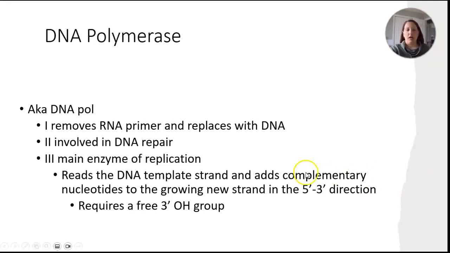DNA polymerase 1 is going to be responsible for removing something called the RNA primer and replacing it with DNA. And we're going to get to that in just a second. DNA polymerase 2 is involved in DNA repair. And again, we'll get to that as well. But the third type of DNA polymerase is really the most important one right now. So DNA polymerase 3 is the main enzyme of replication.